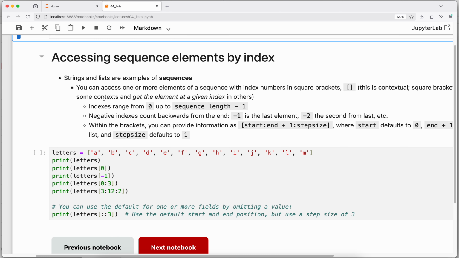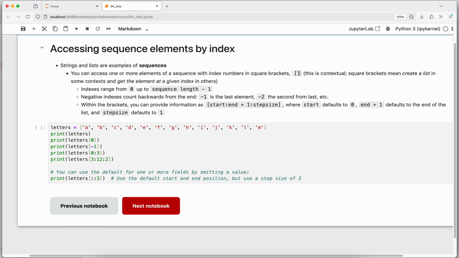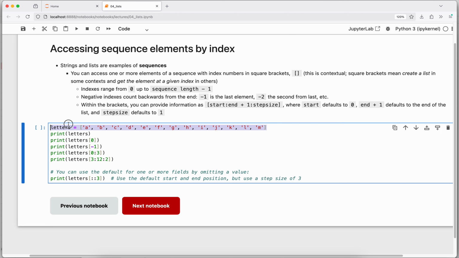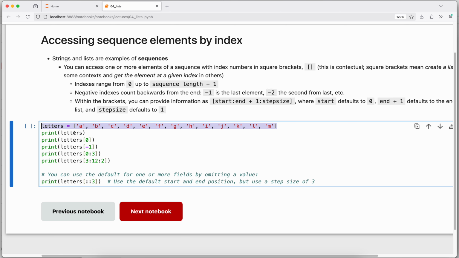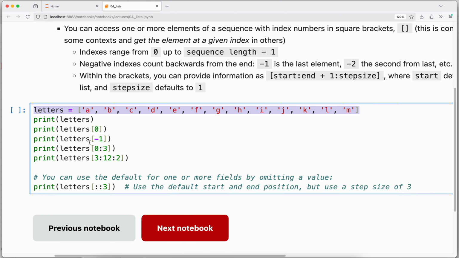Now, a list is an example of a sequence, and so is a string. So it's logical to follow the string lecture with the lecture on lists, because they're both examples of sequences. And so you can access one or more elements of a sequence by using square brackets. And of course, we used square brackets to define a list, but square brackets have double duty. They're contextual. So they mean create a list in some contexts like this, and they mean get me the elements of a sequence at given indices in other contexts. So that's a little confusing at first, but trust me, it'll make sense with time.